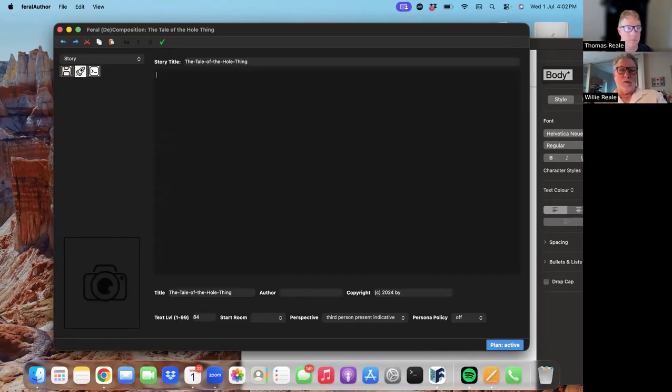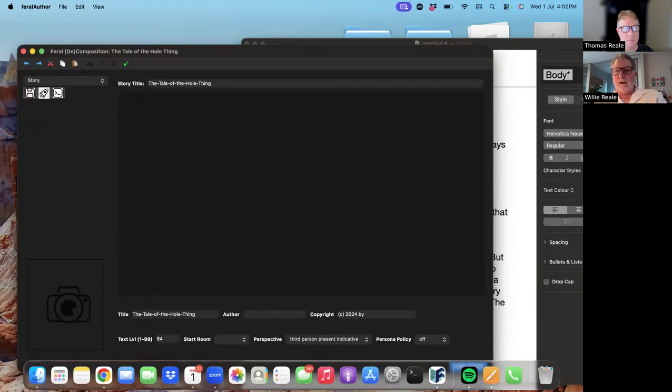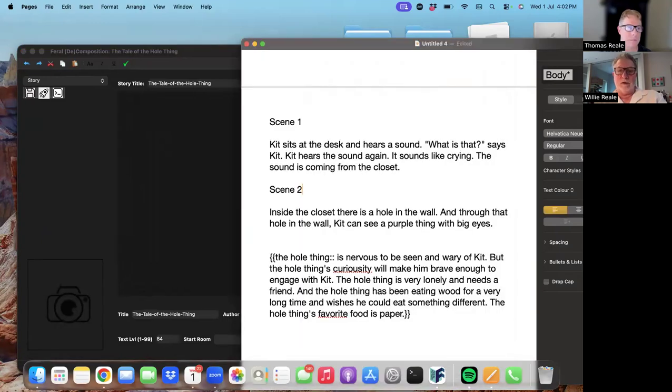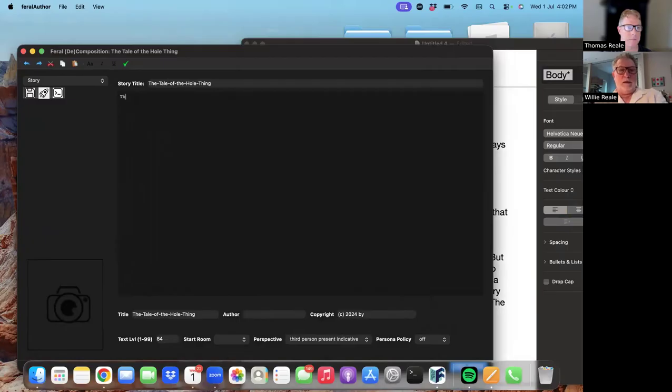Okay, cool. So now what we're going to do is give some context for the story. And we'll just write that this is a story about a creature that lives in a closet, and the child who discovers it and makes it a friend. Okay, good. So there we have that.